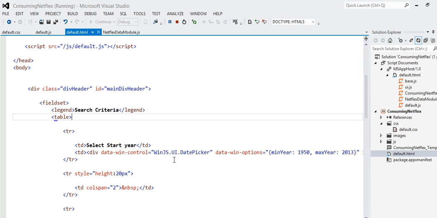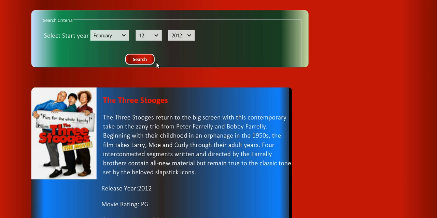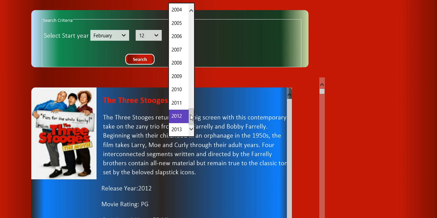And for this you have the data-win-control. That's the control provided by the Windows 8 JavaScript library called WinJS. In this case I was using the date picker control, and it has options. For the options you can set the maximum and minimum year. That's why if you go in here in the search, you have years starting from 1915 all the way to 2013.